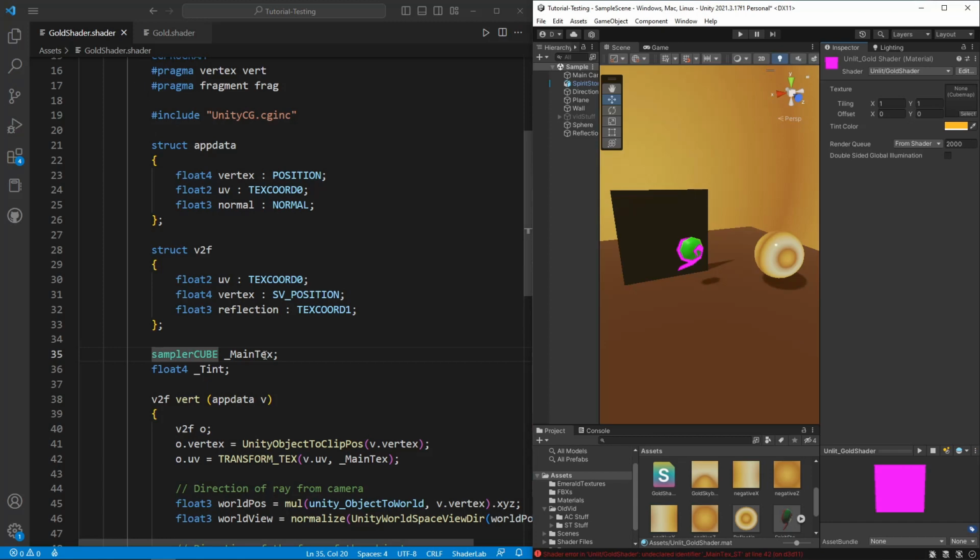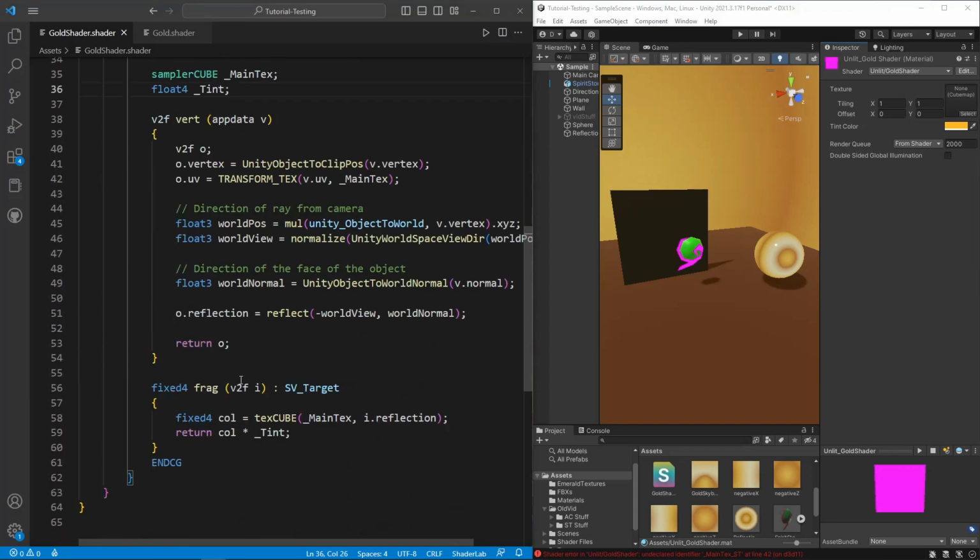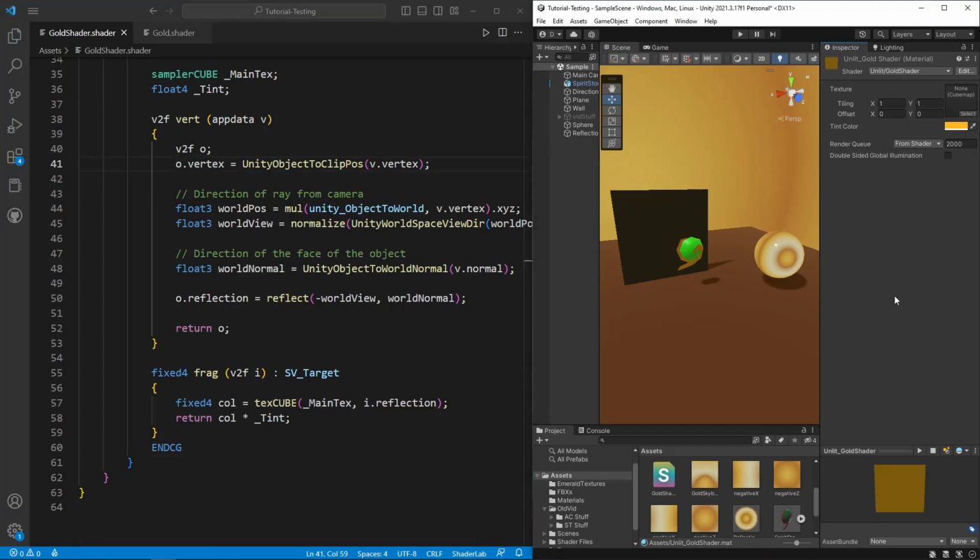And undeclared identifier _MainTex. And that is because we still have _MainTex right here, so we don't need UVs, so I'm also going to get rid of this line. Let's see. And no errors.